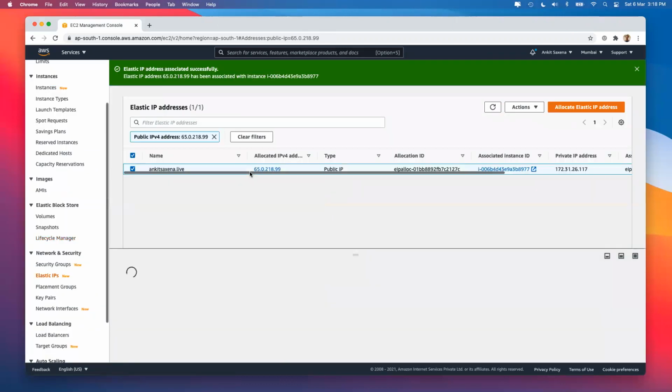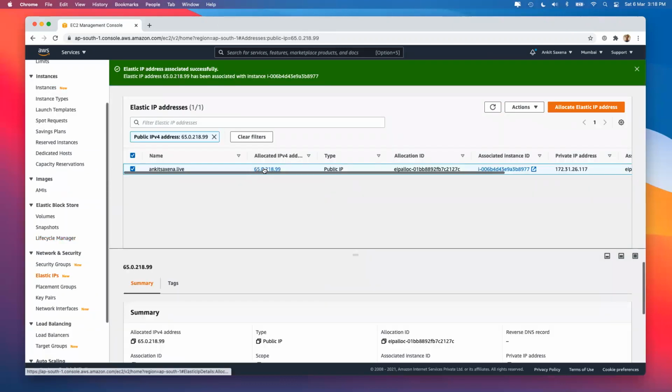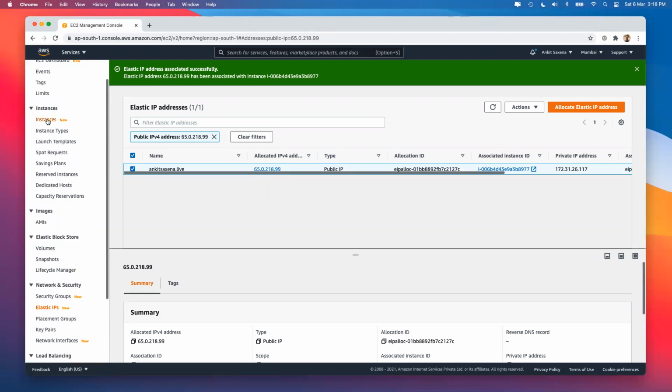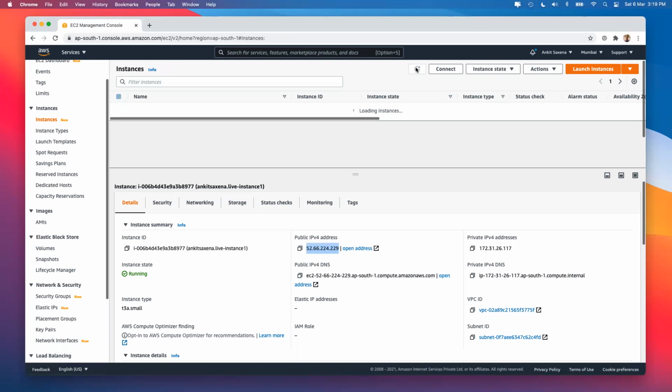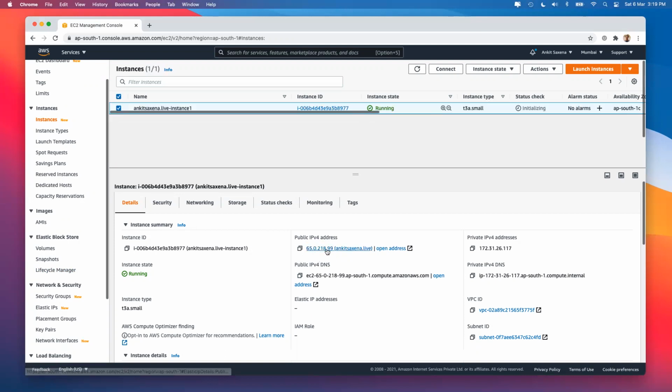Now, if everything is good, this IP, 650218.99, should also show up inside my instance. If you see it is still pointing over there, the reason is we have to refresh it. So earlier the IP was this, but the moment I refresh it, I will see that the IP has changed and it is now pointing to this particular IP address.